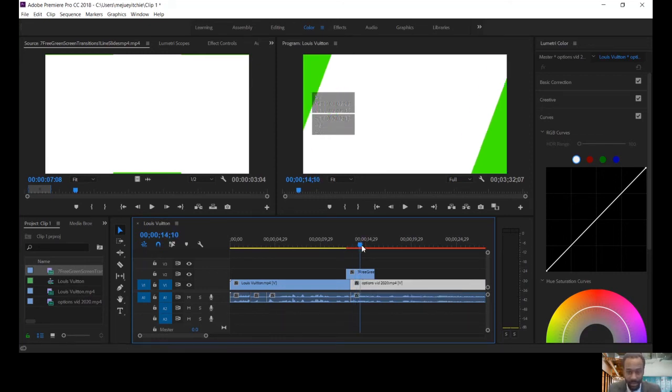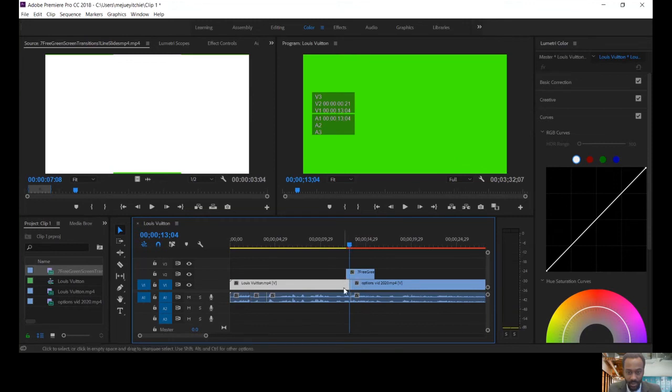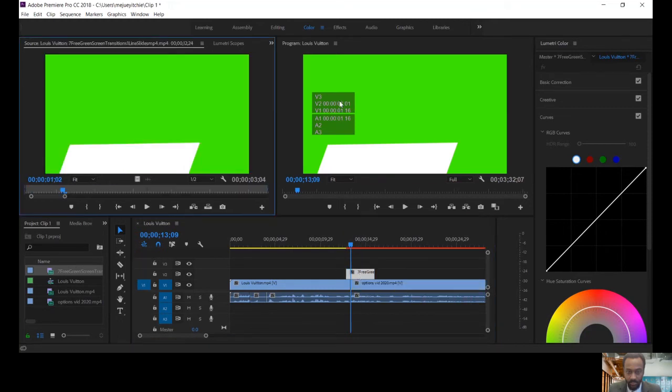But because I want the clips below to be transparent so you can see, what I do is I click on my clip. I go to effects at the top here.